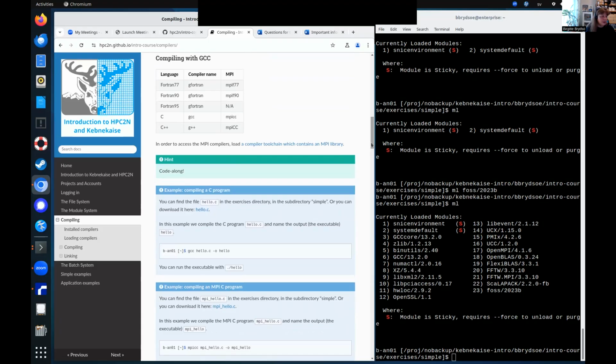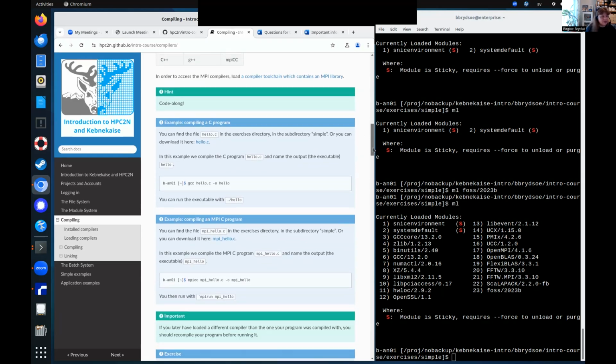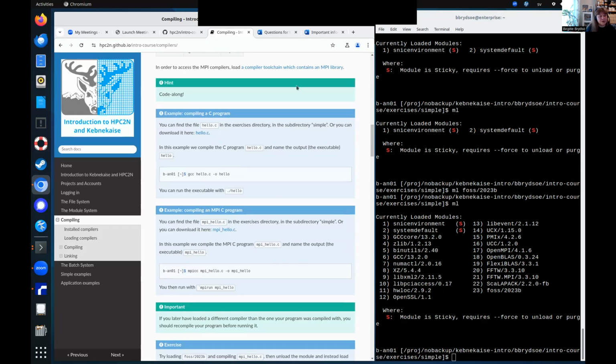To compile with GCC, here is a list of the names of the compilers. It's gfortran for all of the Fortran language versions, GCC for C and G++ for C++. For MPI, there is mpif77 and mpif90, and there is mpicc and mpiCC. There's none for the Fortran 95 MPI. In order to access the MPI compilers, you just need to make sure there is an MPI library loaded with the compiler toolchain you picked. And FOSS 2023B indeed has such a library loaded.